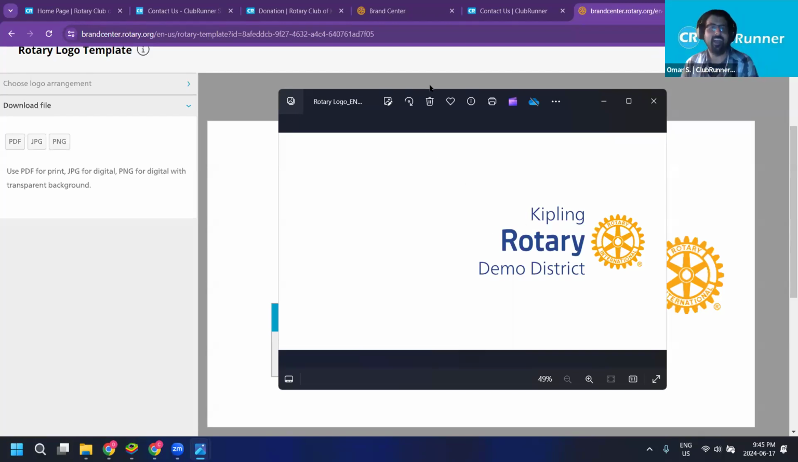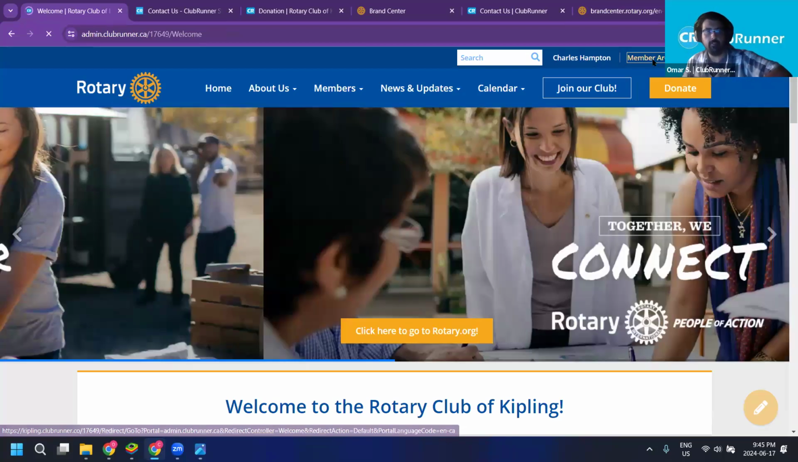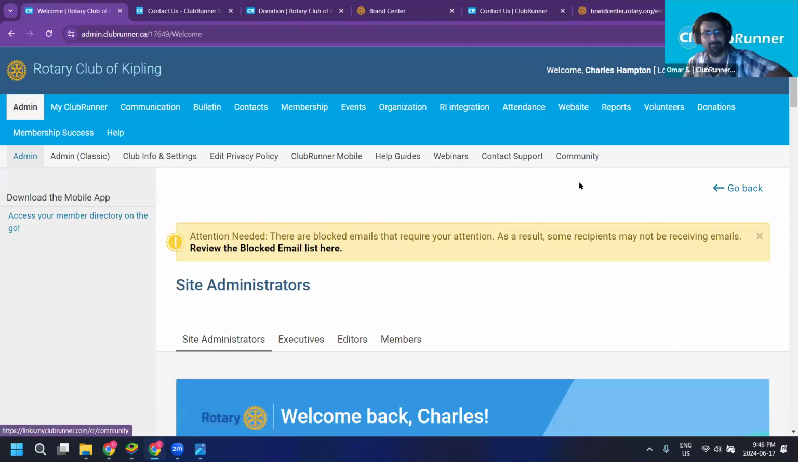But in any case, I am now going to take this image and the links to our cloud events and donation campaigns and hook those up to our demo website. So I'm going to go back to the Rotary Club of Kipling here. I'm going to go into the member area, clicking member area in the top right.